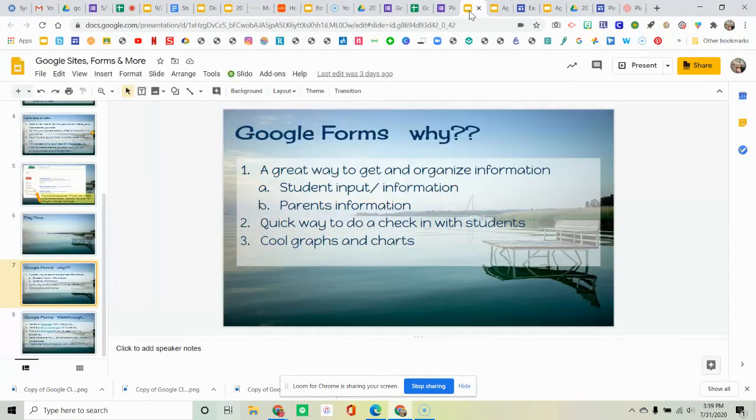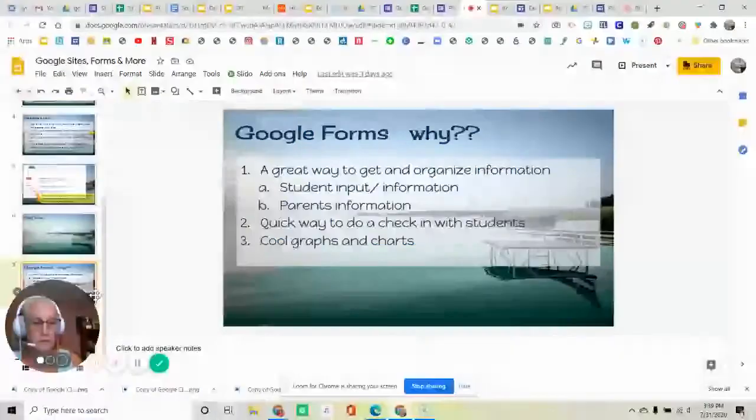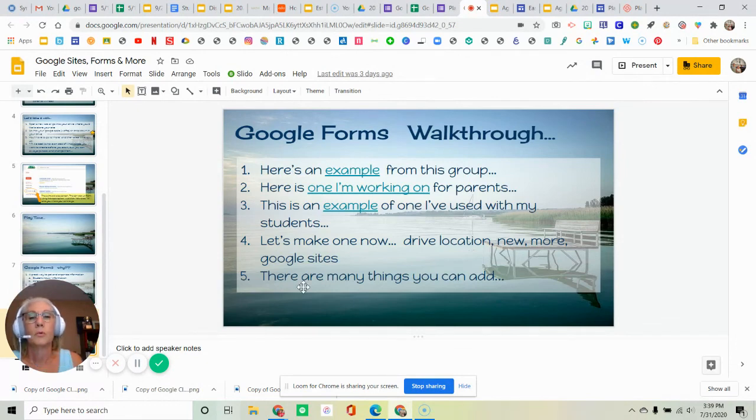So that kind of is pretty much what we covered. Let's see if I can get there. We walked through, I gave you some examples of forms, and we just kind of asked any questions that we had. So I hope this was a little bit helpful for you.